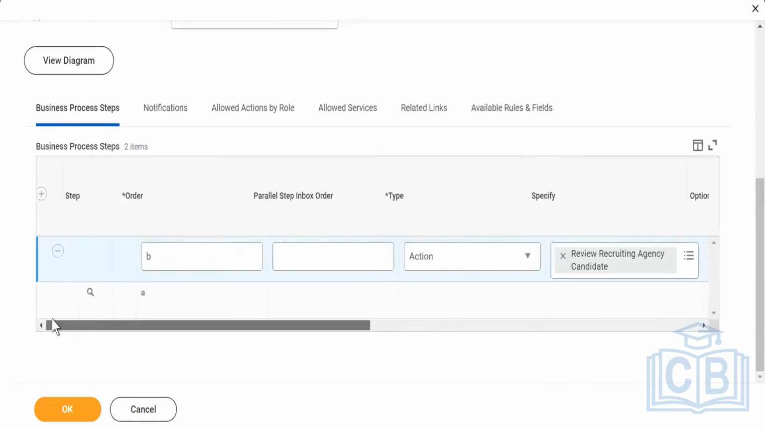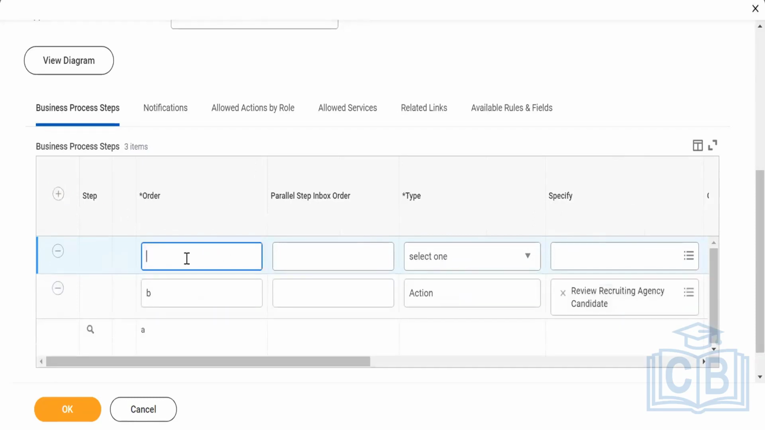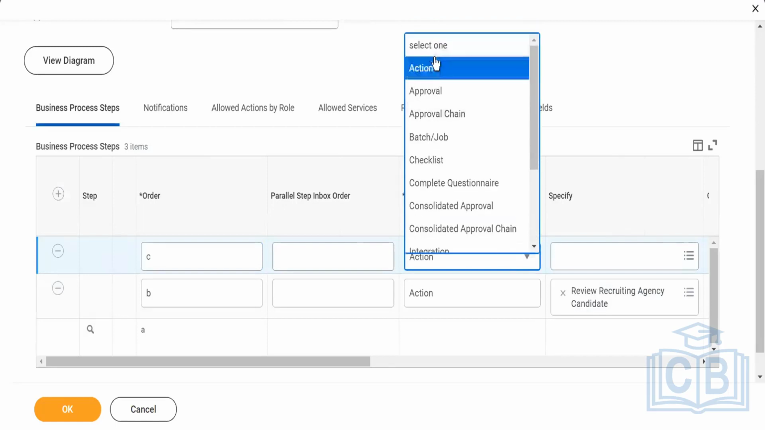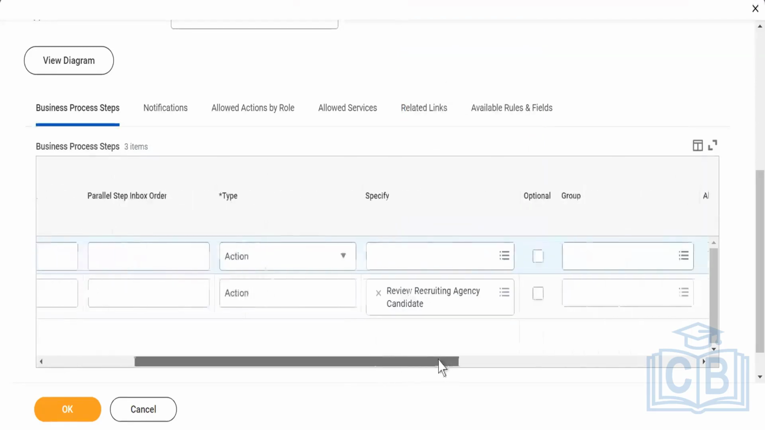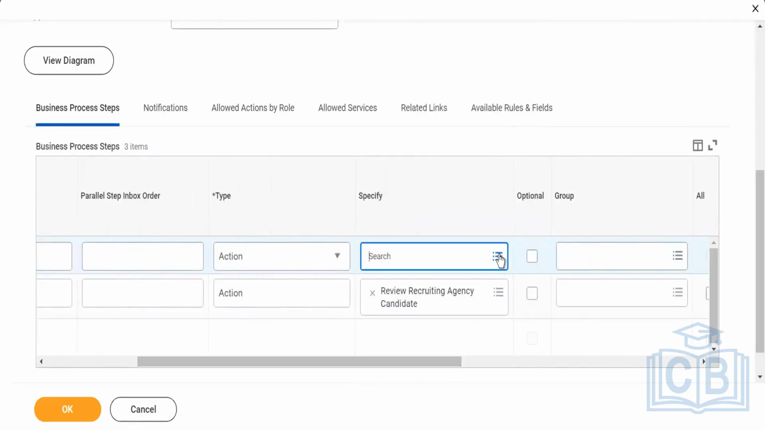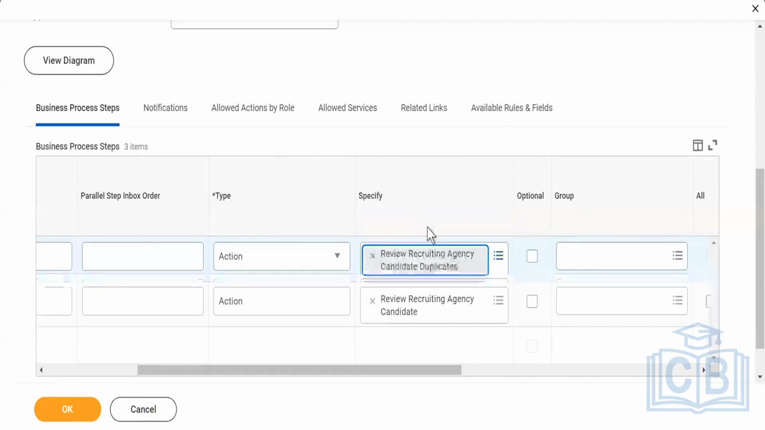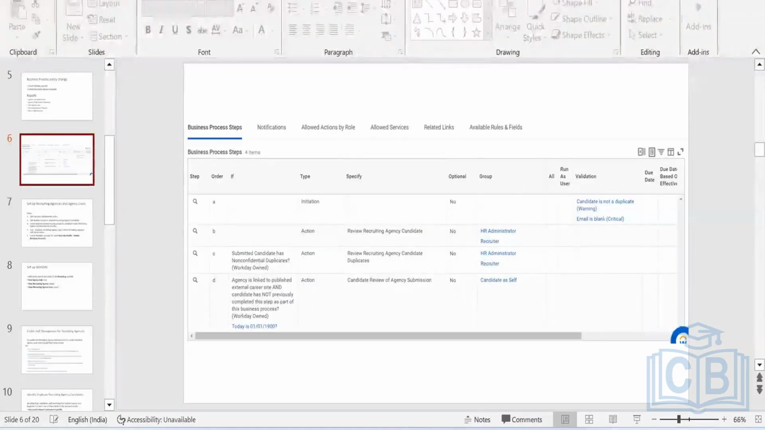And we'll try to add one more step also. C step. This is also an action step, and I think recruiting agency candidate for duplicates, to cross check once again. Review recruiting agency candidate duplicates.